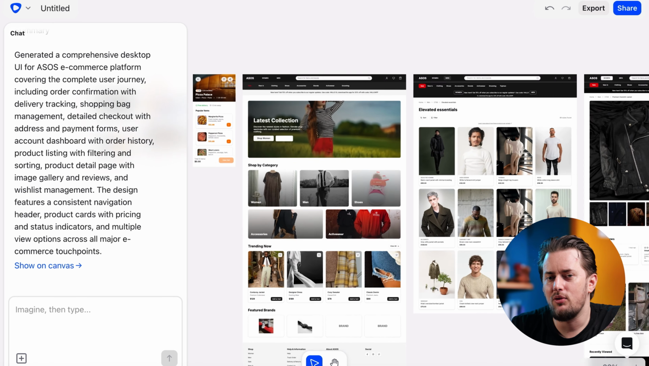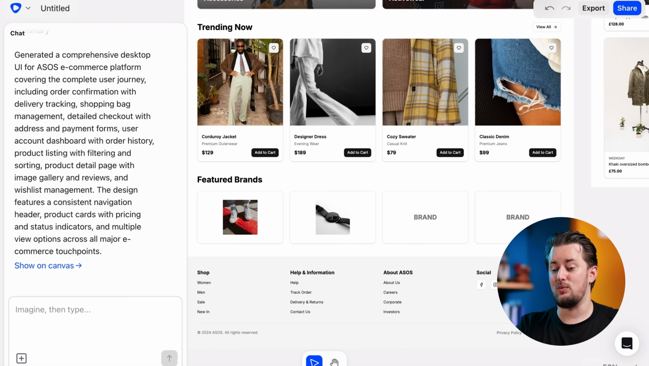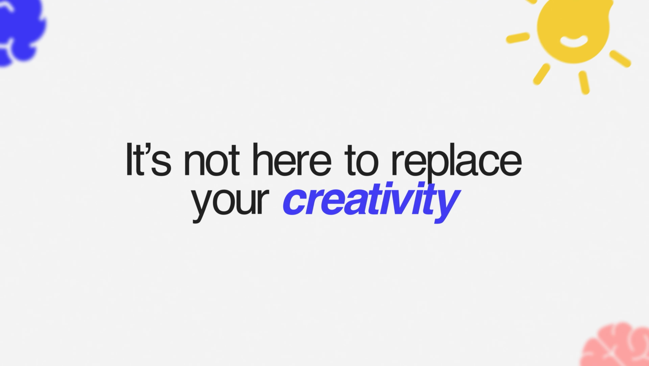So now we've got multiple completely different screens generated by Flowstep, and it's taken what, a few minutes? In Figma, I'd still be on version 1 right now, probably staring at the same rectangle. This is what AI design tools should actually do. It's not here to replace your creativity, it's just there to speed things up for you. It helps you think 1,000 times faster.